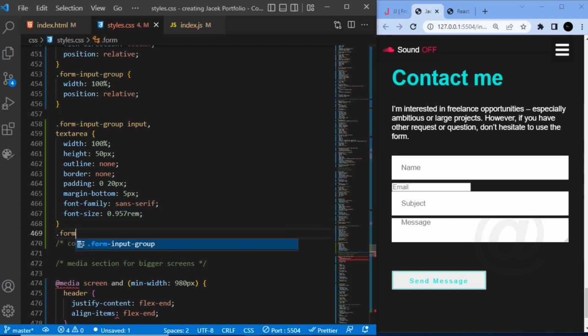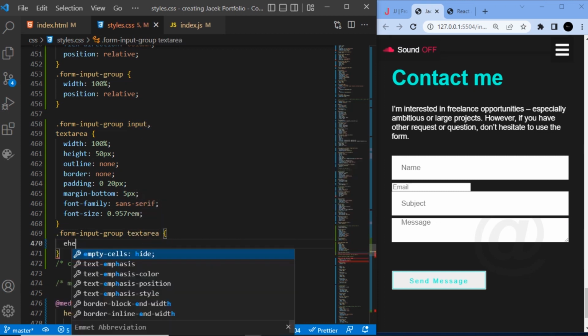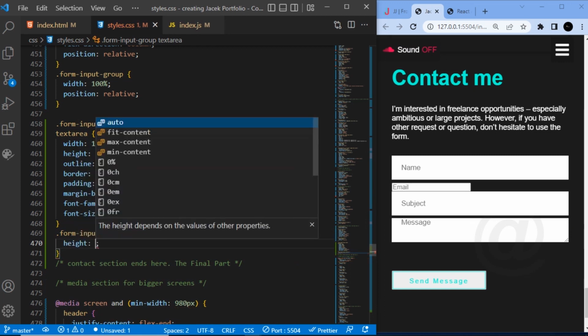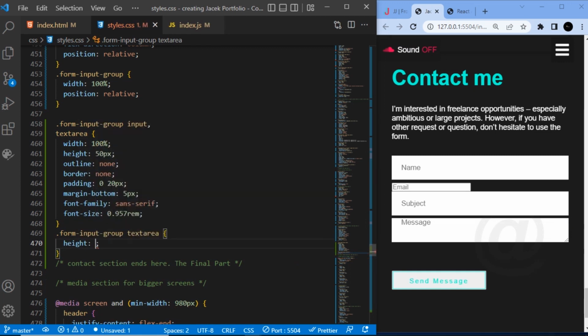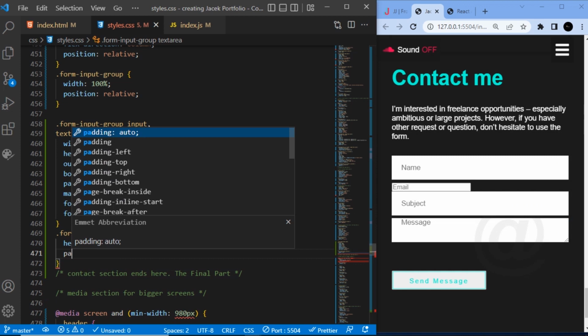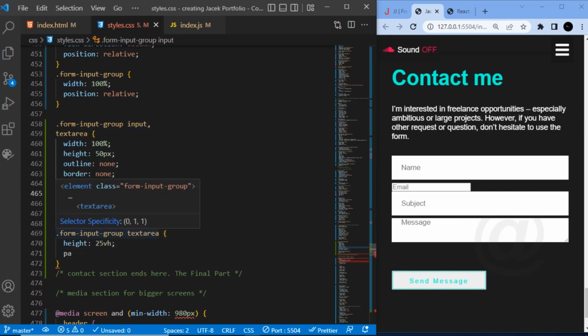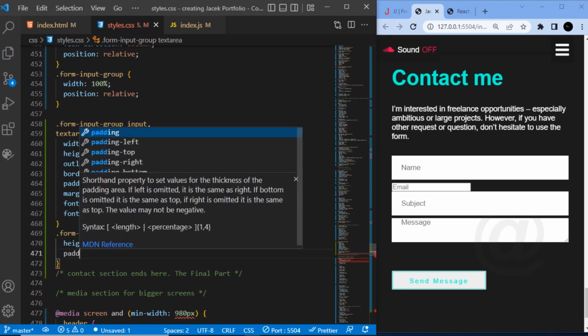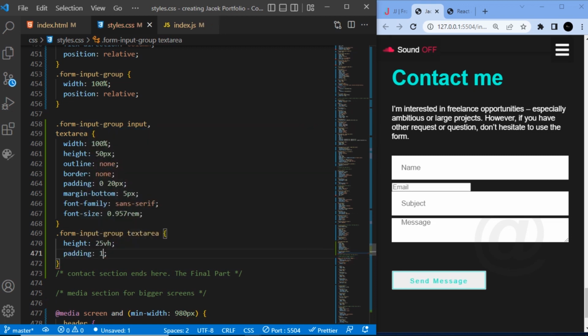So the next thing that we're gonna have is to target the text area. Okay, from input group, and then we're gonna target the text area. Okay, and now we're gonna add height. I'm gonna change the height of the input to about 25 viewport height, and then the padding. What's happening? We have the text area. Okay, the height will be 25 viewport height, and then the padding will be 10 pixels from top and bottom, and 20 pixels from left and right.